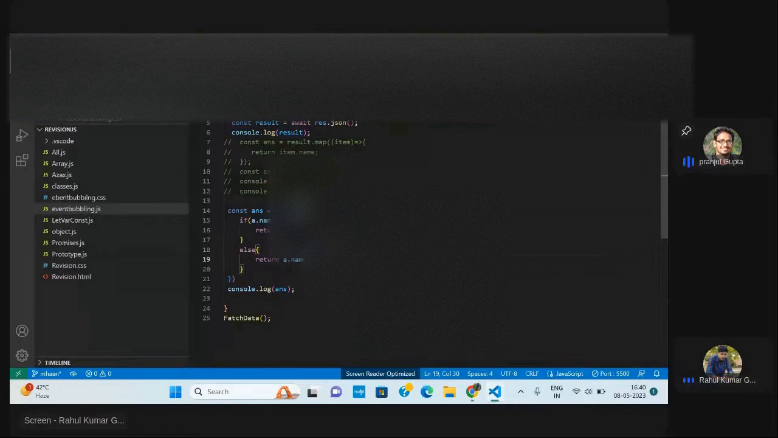Rahul, listen. If a.name is greater than b.name, in that case you can return what? One. Okay. If a.name is less than b.name, in that case you can return minus one. Else zero.